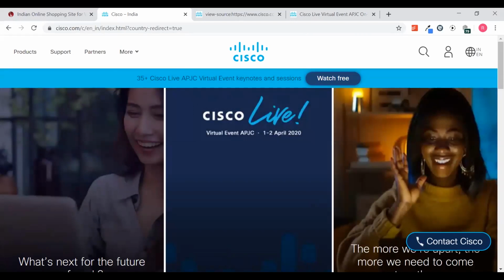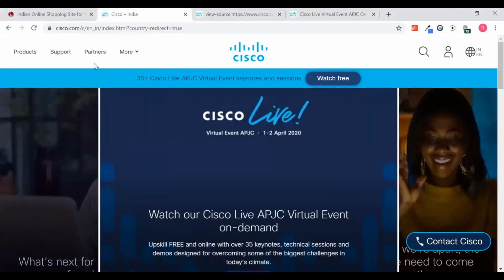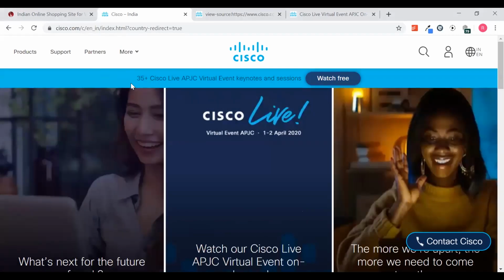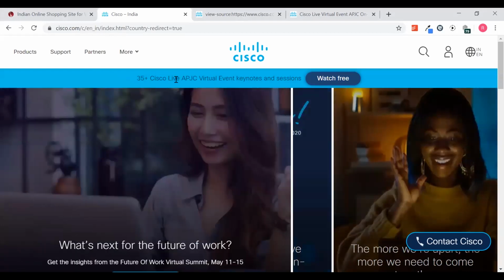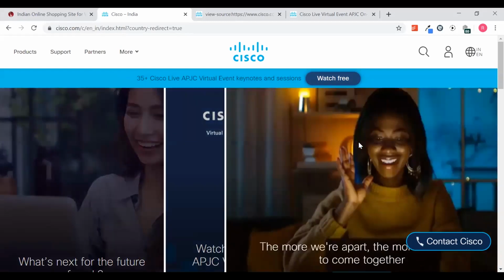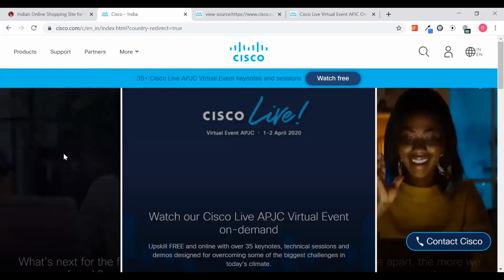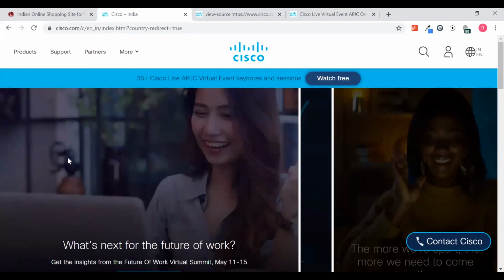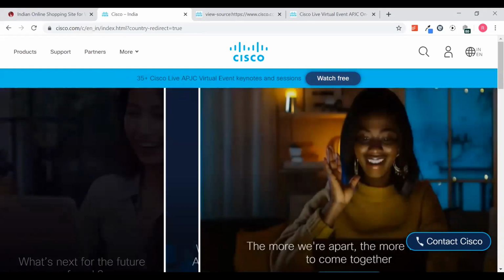Then the next thing you have is style. Just look at the way things are placed over here, the font sizes which are used, the colors which are used. You can see that this watch free button has some sort of shadow around it. These images have some sort of shading with them. All these things are defined with CSS.